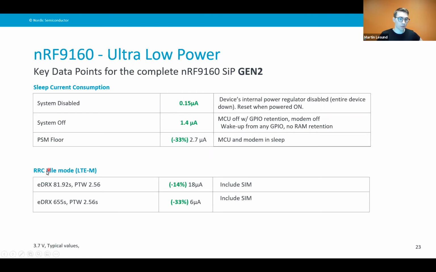And also for RC idle mode, this is for LTE-M technology, we have improved our numbers there as well, to 18 microamps here and 6 microamps for the eDRX interval of 10 minutes, with a paging time window of 2.5 seconds.